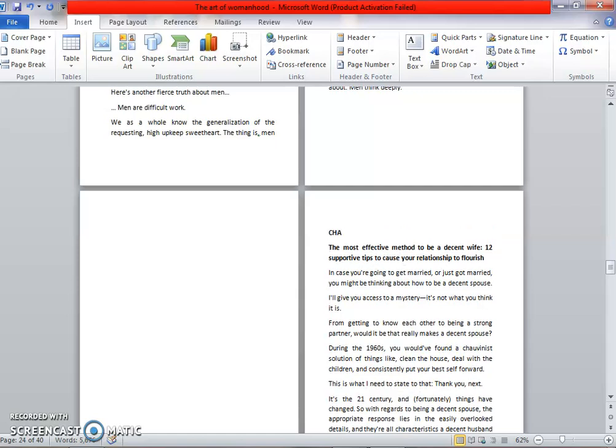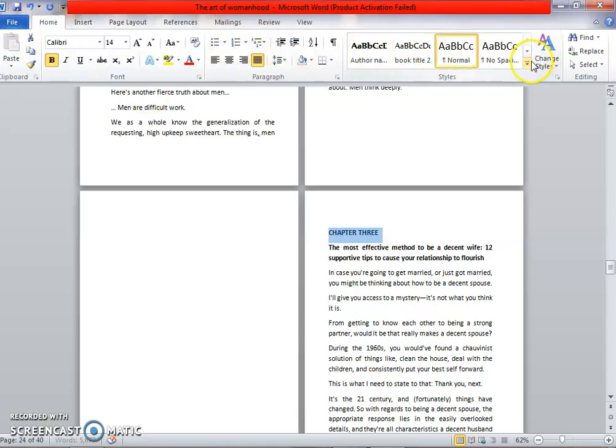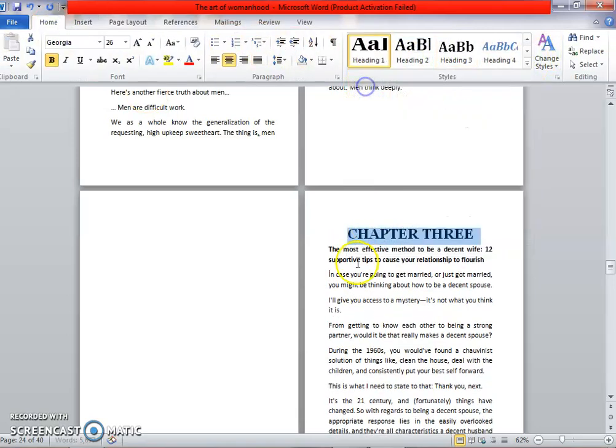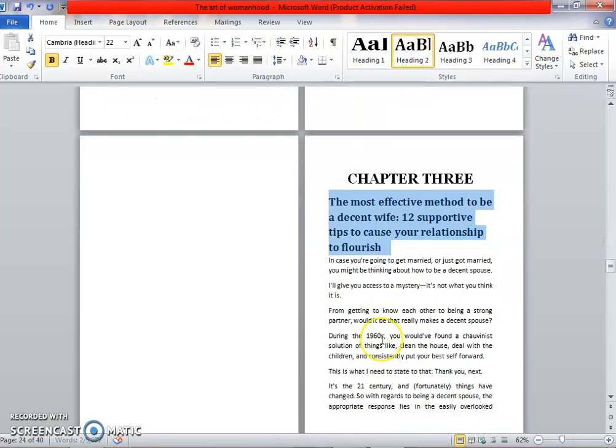So now chapter 3. I will highlight it, click on heading 1 to take that shape, click on heading 2 to take the shape.